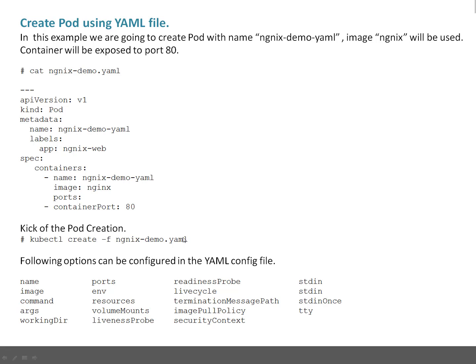Other options which you can use in the YAML file are name, image, command, arguments, working dir, ports, volume mount, lifecycle, termination message, image pull policy, and security context. So these options are something which you can use for a deeper understanding of pods. I'm not going to cover everything because this session is just a quick introduction. One important feature I want to tell you about is image pull policy.